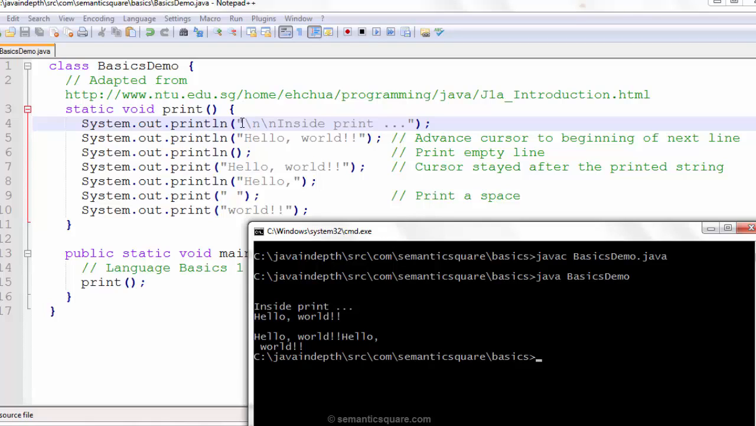The first statement is printing the string inside print, and we can see that here, because we are inside the print method. The inside print string is preceded by two empty lines, and that's because of these symbols here. This is called a new line sequence: backslash followed by n is a new line sequence. Since we have two new line sequences, we have two lines getting printed here.